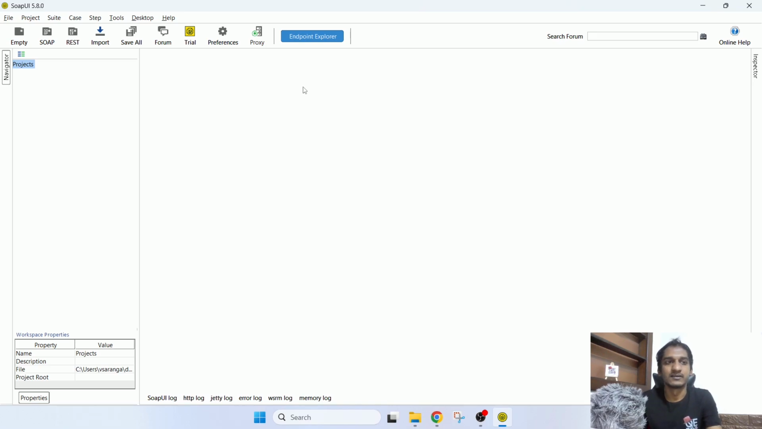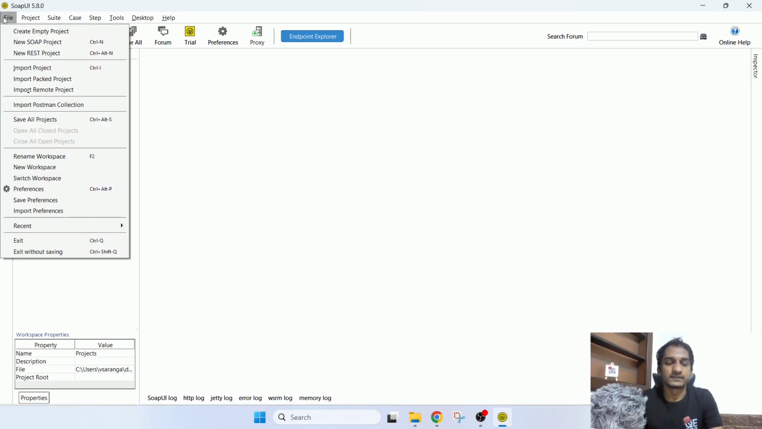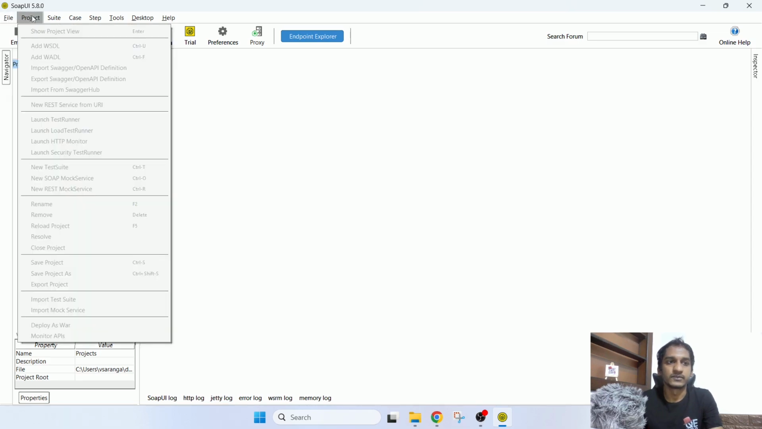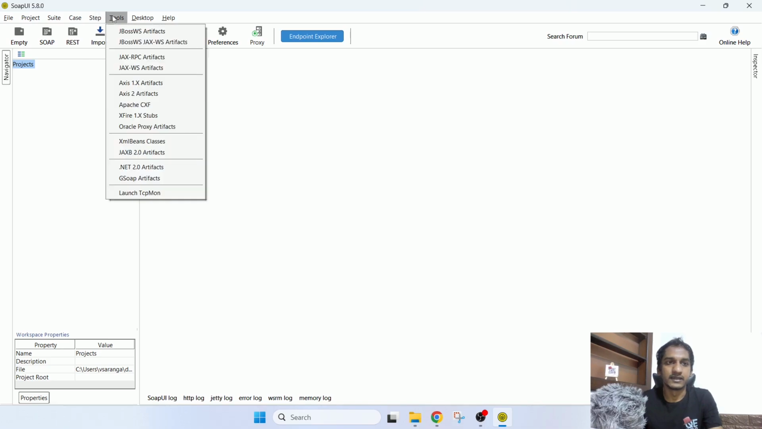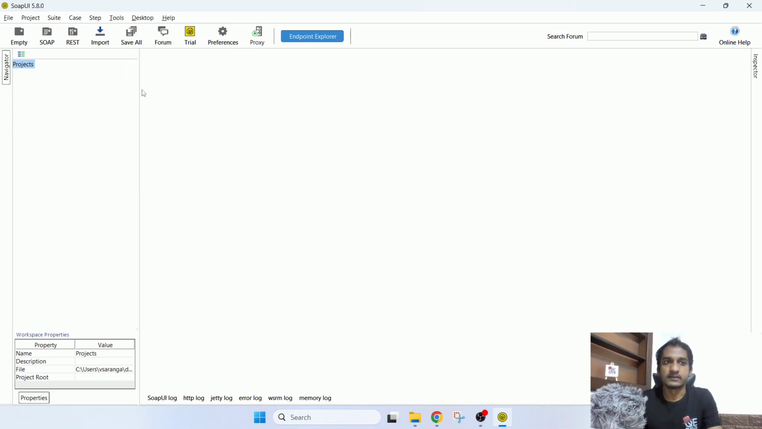On this SoapUI, you can see at the top we have the menu. All these things are currently disabled because we haven't created a project. Once we create a project, these things get enabled. In this panel we can create projects, test suites and everything. The top level is the project. Under the project we can create all our API calls and everything, and inside the project we can create our test suites as well.